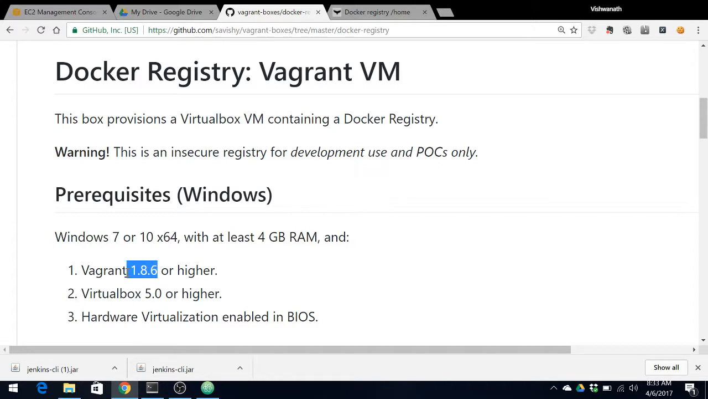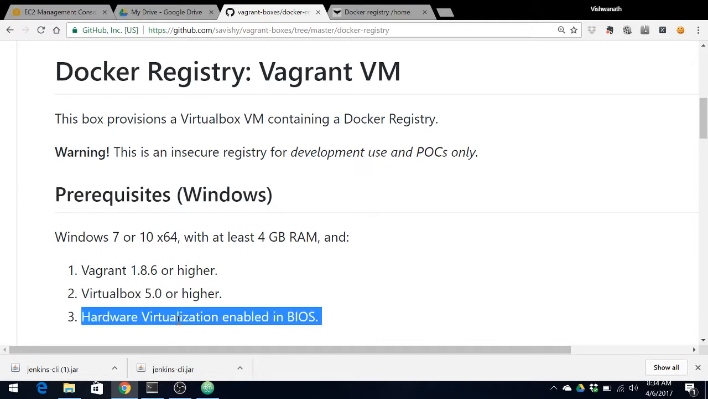Vagrant and VirtualBox have a tight coupling, so you do need a version of VirtualBox that corresponds to Vagrant. So 1.8.6, for example, requires VirtualBox 5.0. If you are on 1.9.3, the latest Vagrant version, you need VirtualBox 5.1, and so on. And it goes without saying that for most VirtualBox applications and for most Docker applications, hardware virtualization does need to be enabled in your BIOS.